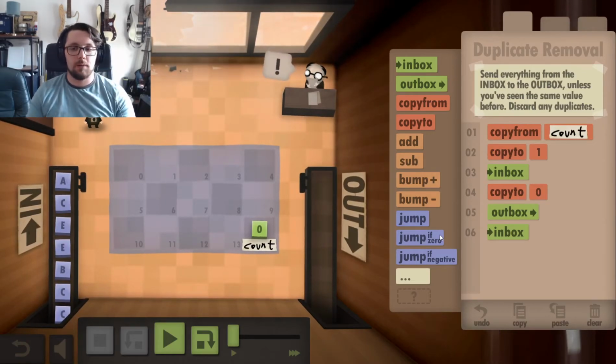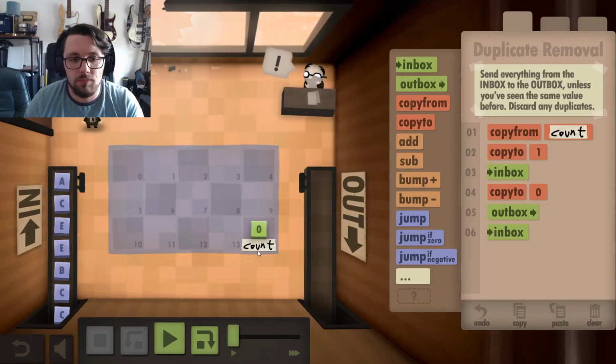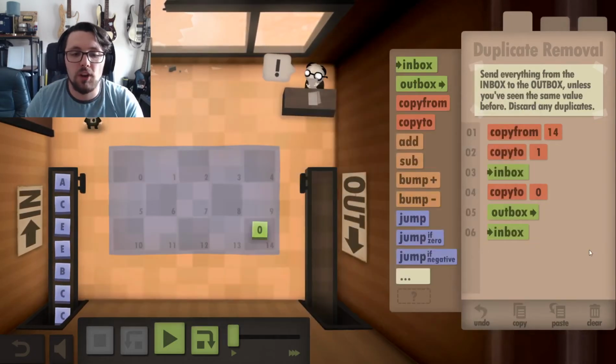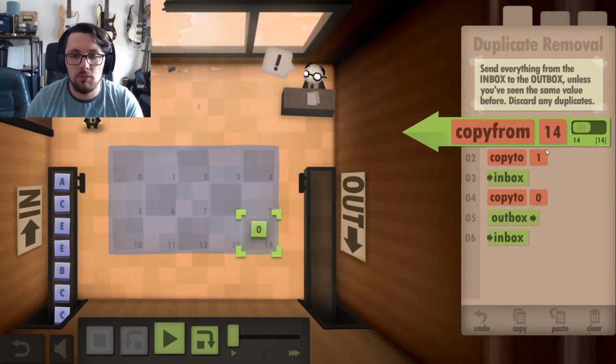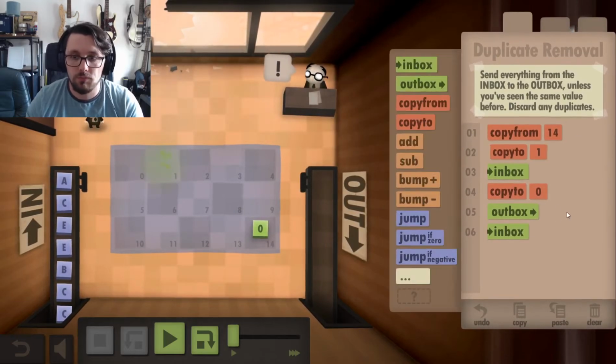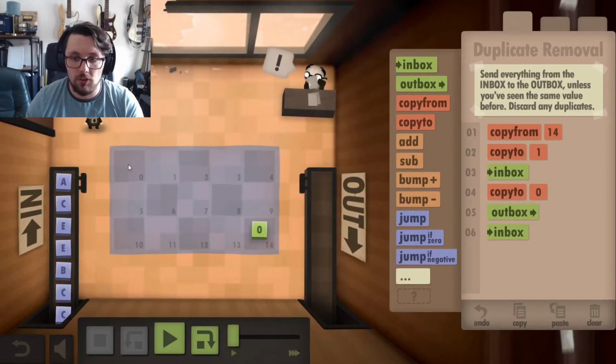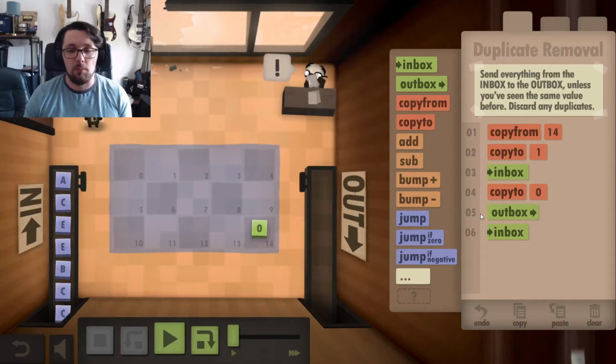Or do I even need that? Let's not put a label on for the minute, right? So we're copying it from 14. We're putting it in 1. And we're going to inbox and copy it to 0. And then we're outboxing it because it can't possibly be a duplicate.